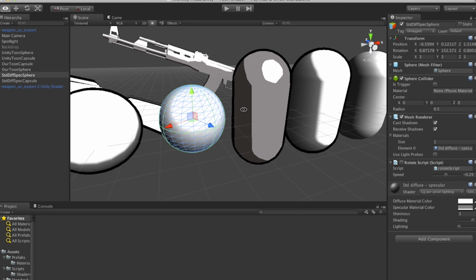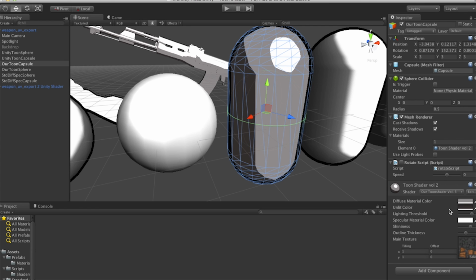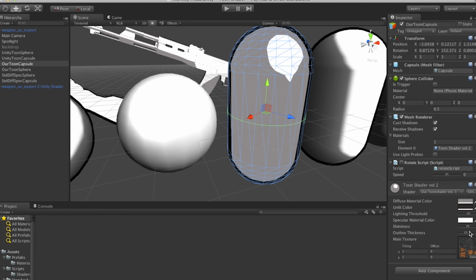It has to be a very clear edge between two colors. As we can see here, we have an unlit color, that is the shadow, and we have the diffuse material color. So that is what we are panning back and forth between, where the threshold should be. And then we, of course, have this specular material color, which should be white to get this reflection. And that is the same thing we do there, expanding how much is reflected.